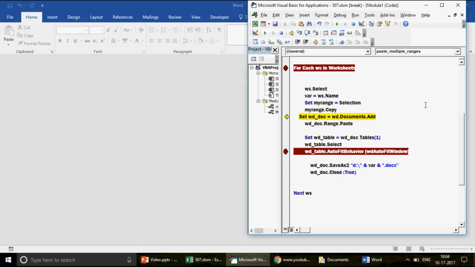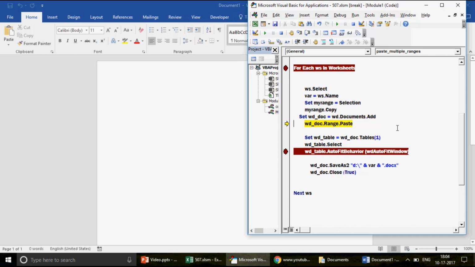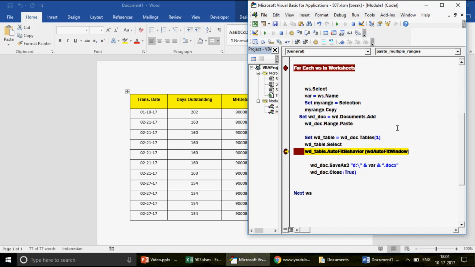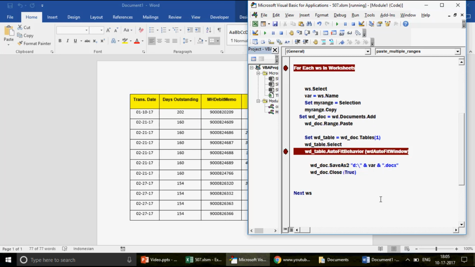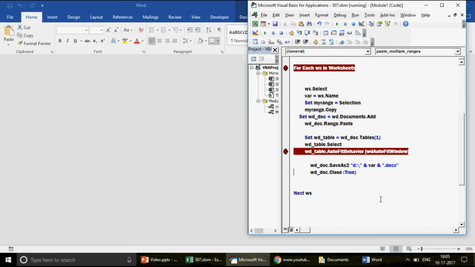Then the range is copied, and now let's see. Now you see that, guys, wonderful. The document is added, the range should be pasted here, and now we're gonna auto fit this. This is auto fit. I go and save this and I close this, and you see that it is closed.